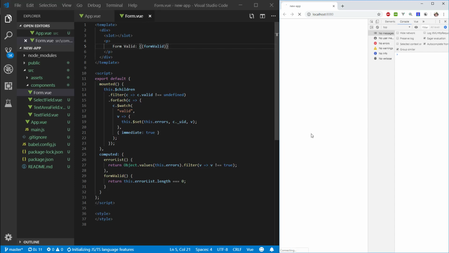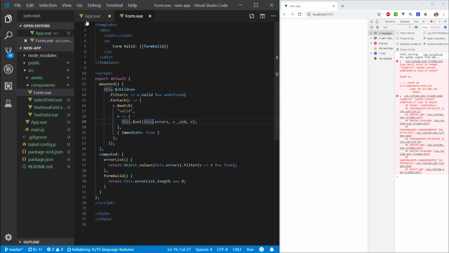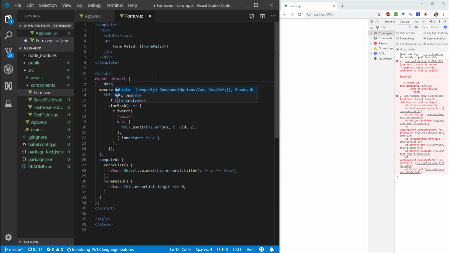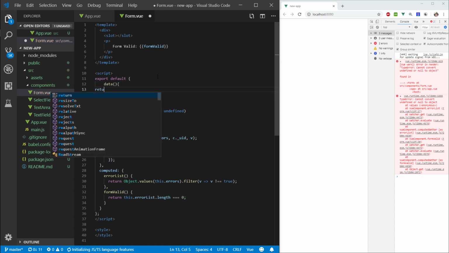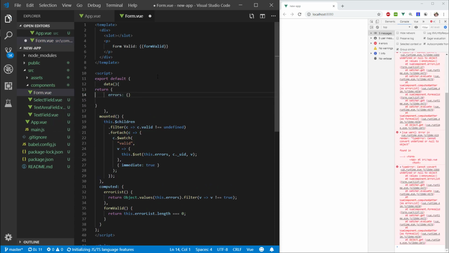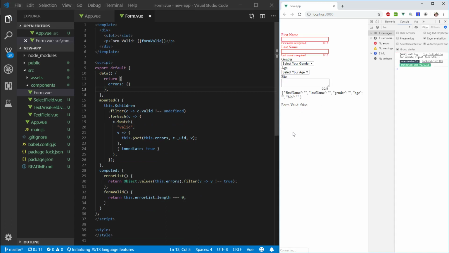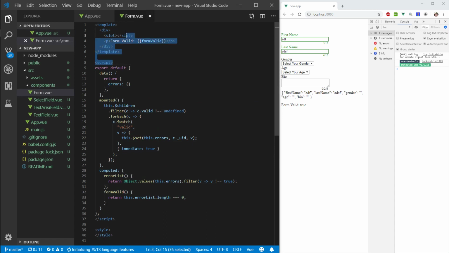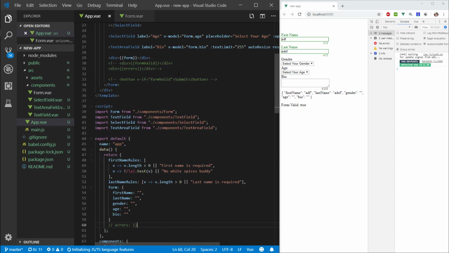Cool. All right, let's refresh. Okay, so we actually need this errors thing. So let's go grab this errors and create data. Let's return errors. Let's uncomment this, just to make sure it compiles. Cool. So form valid. And if we fill out our form correctly, form is valid. Cool. Now let's go ahead and try to grab this validity state from our form component and make sure we have access to it in our app view.